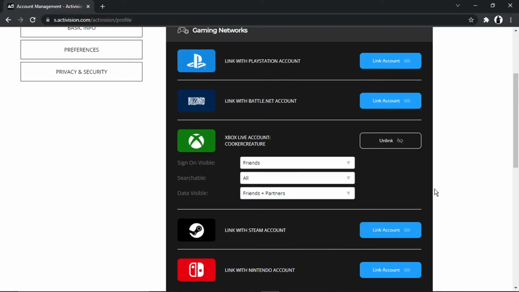And all you want to do is just find the Xbox One down here. And it will look slightly different to mine. You'll have a blue button saying link account. And once you click onto link account, it's going to ask you to enter your Xbox Live ID. And then you've got some options come up. So you can choose, for example, sign on visible, searchable, data visible. And this is all related to your Activision account.